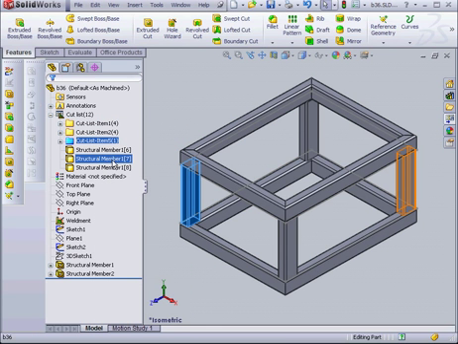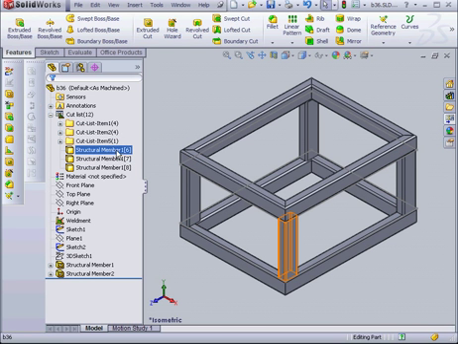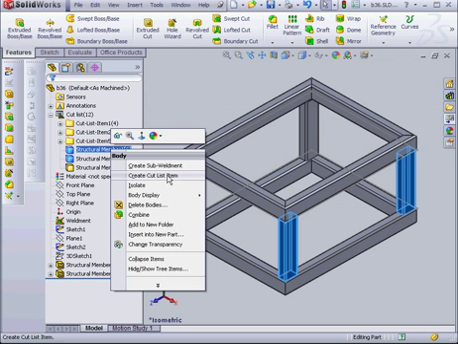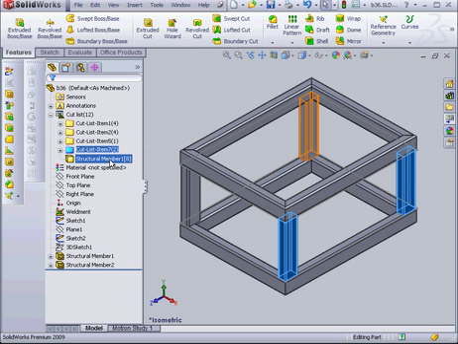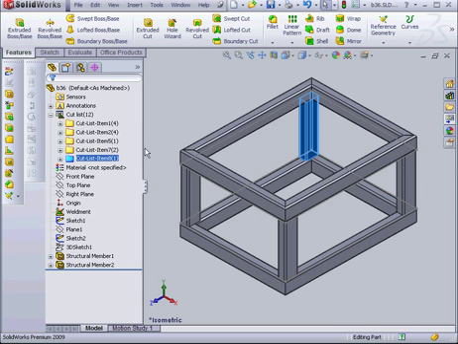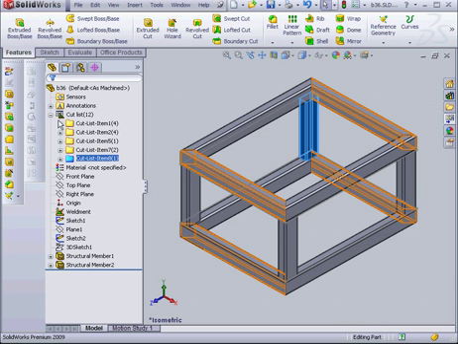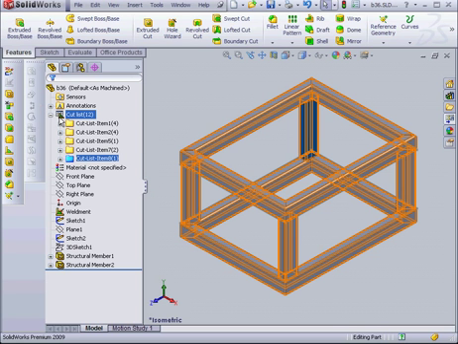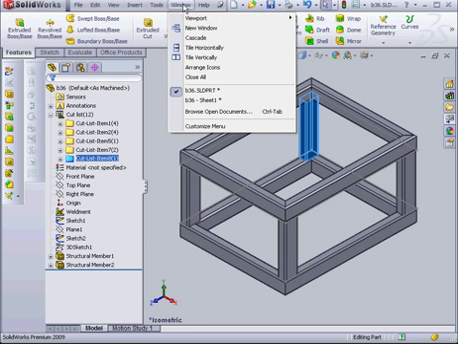Now let's shift select 6 and 7. Oops, I can't quite get them. OK, there we go. With 6 and 7 selected, we right-click and Create Cut List Item. And lastly, number 8, right-click, Create Cut List Item. The symbol on the cut list indicates that it is current and doesn't need to be updated. Let's go back to our drawing document.